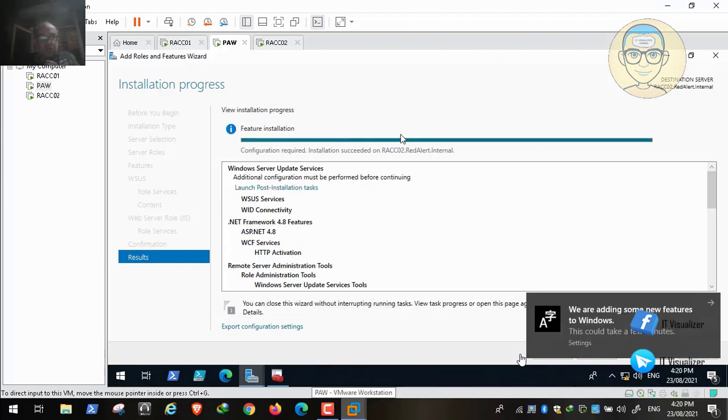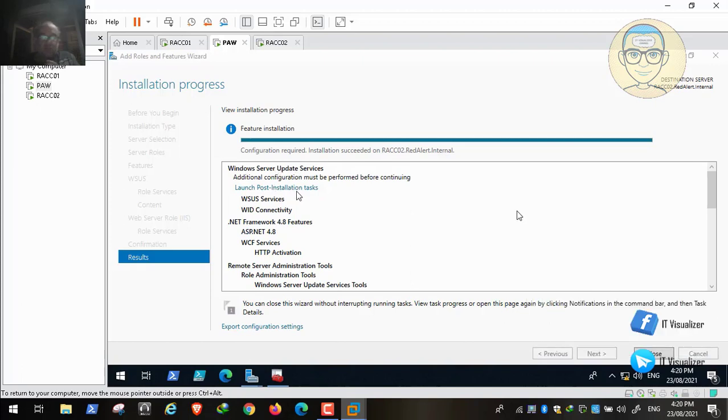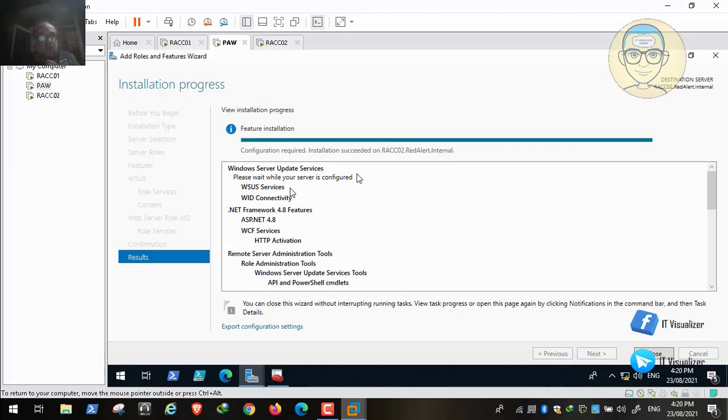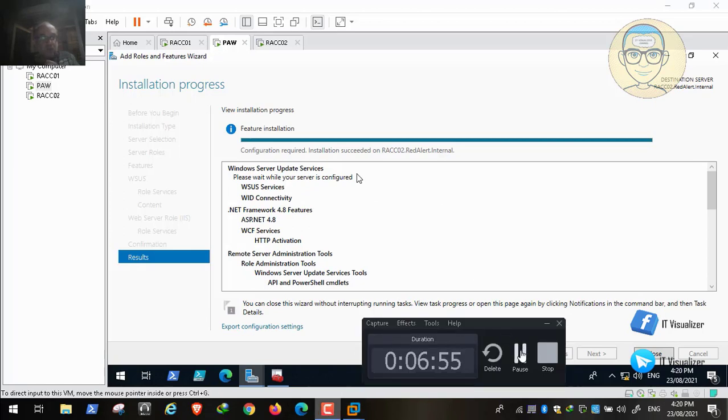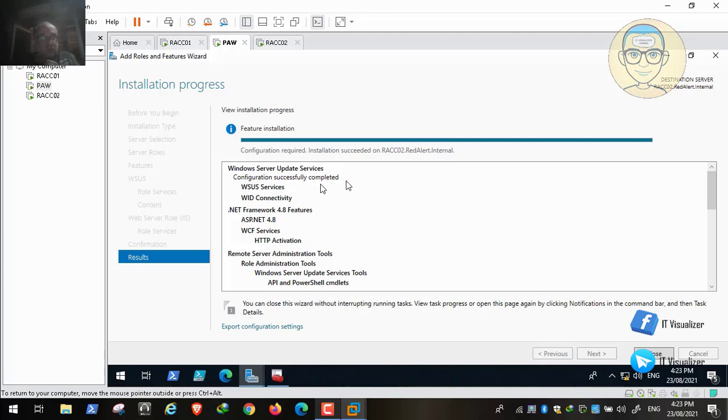So now it is finished, but we need to have some post-installation tasks. Windows needs to run a couple of processes before we can open the WSUS console and work with WSUS. So now the configuration has completed successfully.